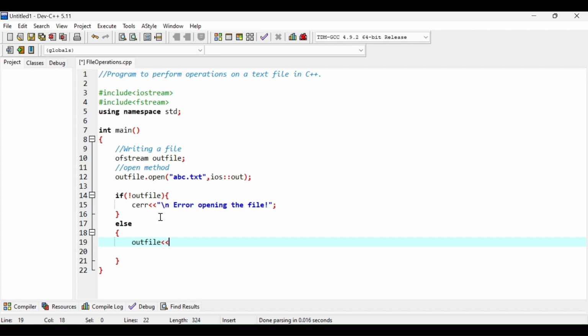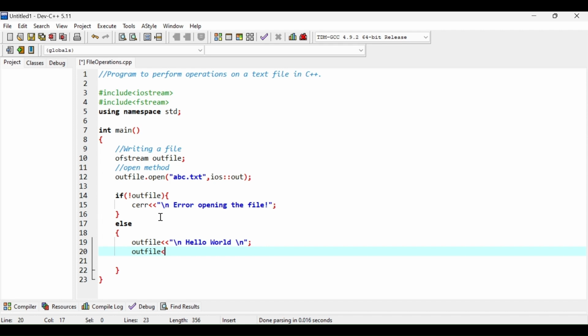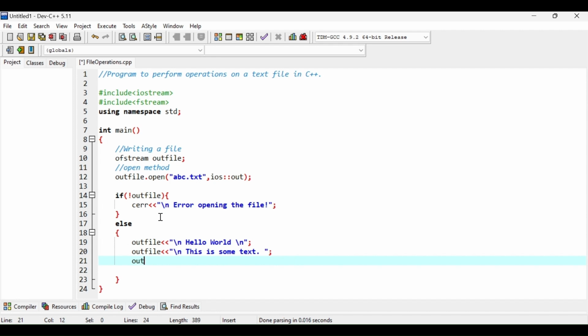Otherwise, if the file is successfully opened, then I am going to perform the write operation using the insertion operator, and here I will be typing my lines of text. Let's say my first line is hello world. In the next line I will type \n, this is some text, and let's suppose in the next line also I will type \n, this is some more text.